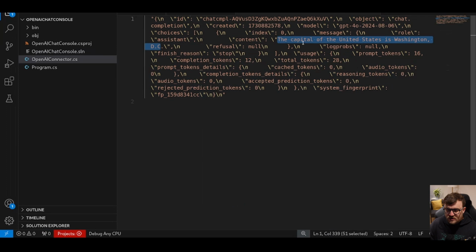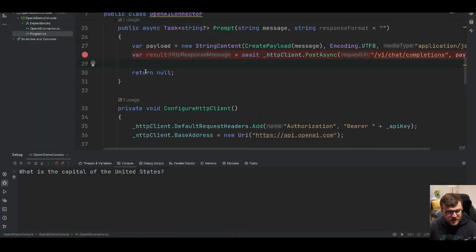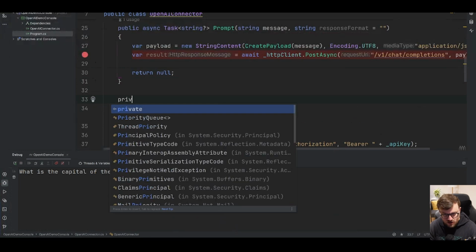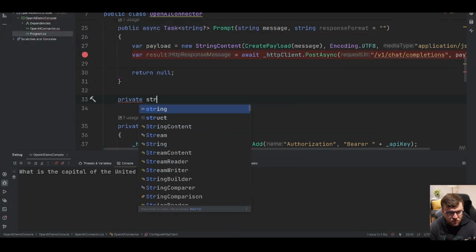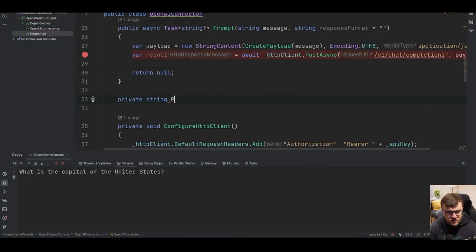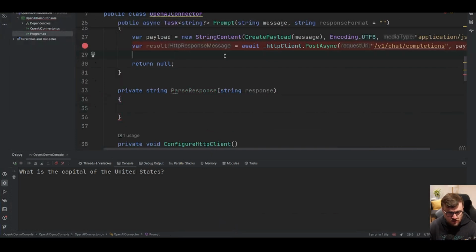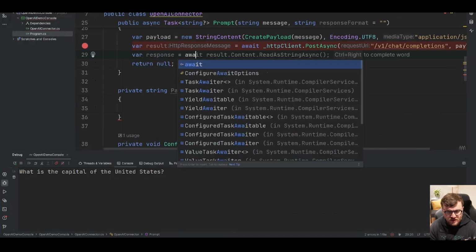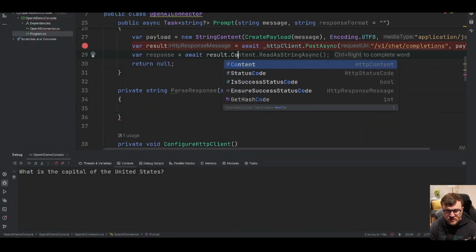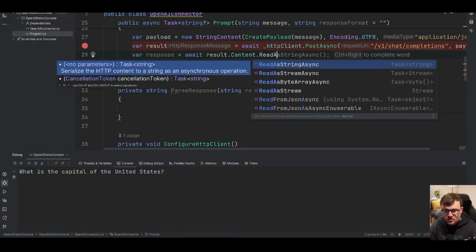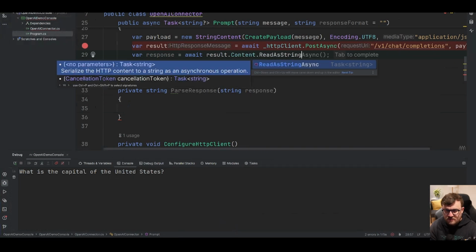So I'm going to use C# to parse this out and return it to the user. So back in the console app, I'm going to create a new function which will be parse response. We'll pass in the actual response from the API. So here we can get the response. So I'll create a new variable called response, and that is equal to await result.content.ReadAsStringAsync.